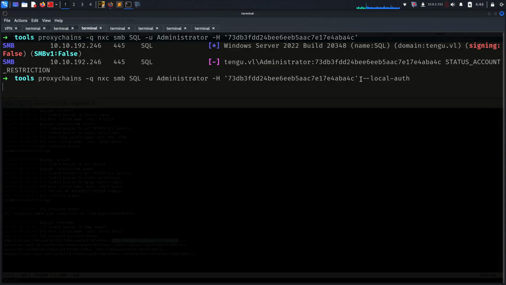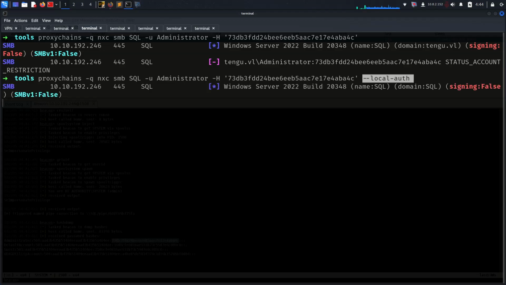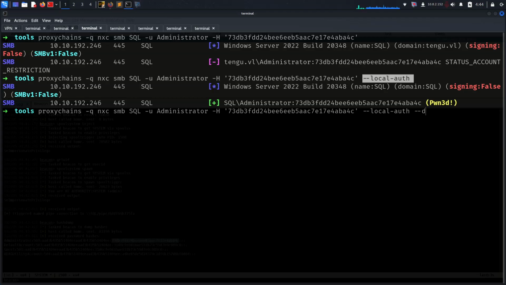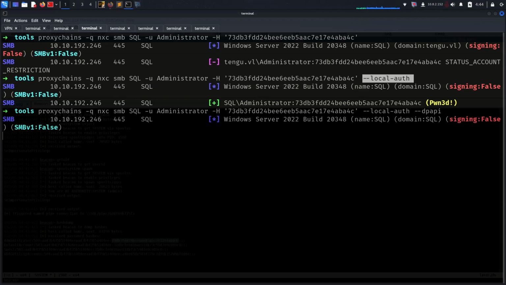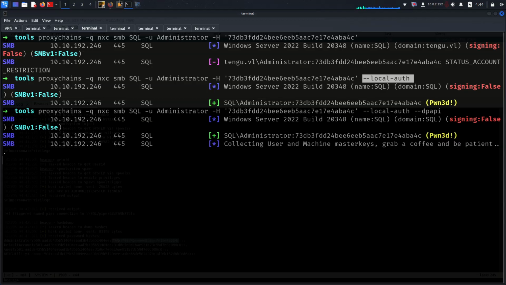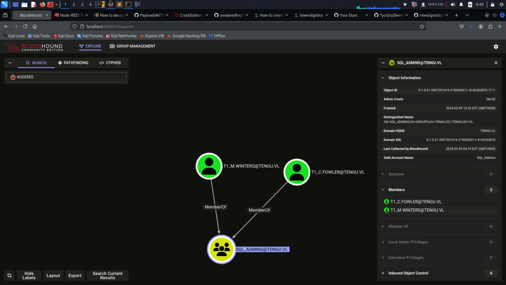So we just need to run after --local-auth, dpapi, and then you will see here that we will get new creds, and these creds actually work for the DC, and this user is the admin of the Navy or DC target, and then we pwned here SQL and the DC and the first target successfully.